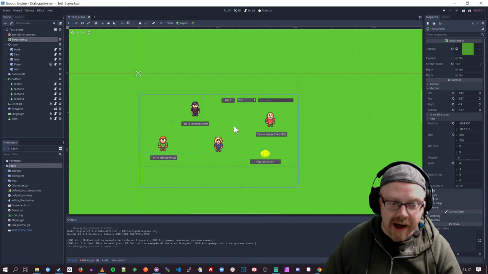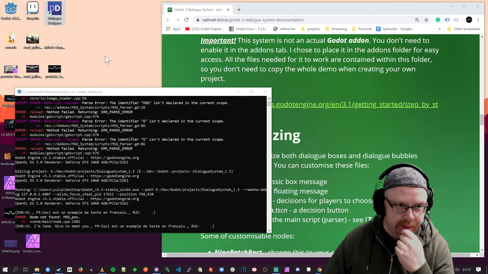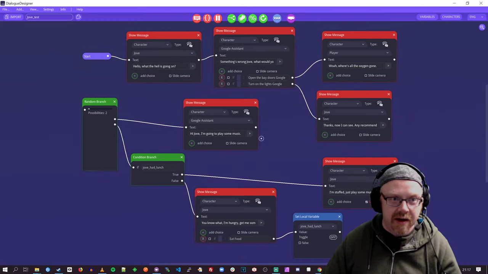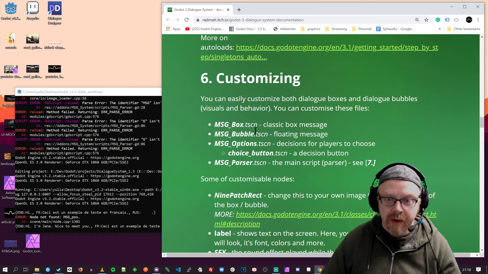Okay. Ah, because if we open up the editor here, Dialogue Designer, and of course, that's what it's all about right now, so this is one we designed earlier. When you create this, you can create a bubble or a box. So we want ours to be boxes, right? Don't want bubbles. There we go. Yep. Okay, that makes sense. So message box is a classic box message. Message bubble is a floating message, which we're not going to use. Message options are our decision buttons. And message parser is the main script.